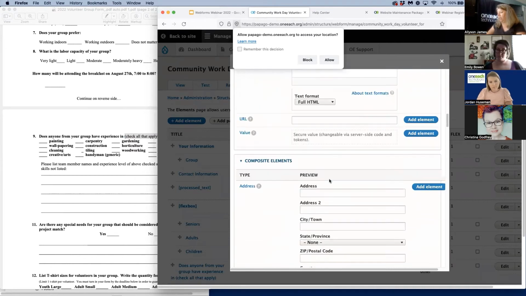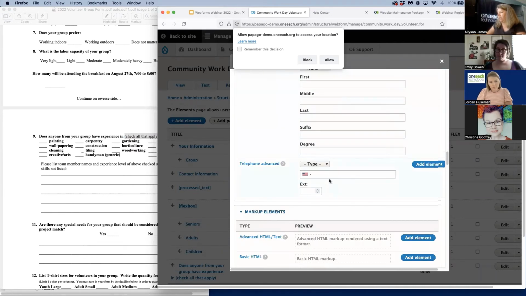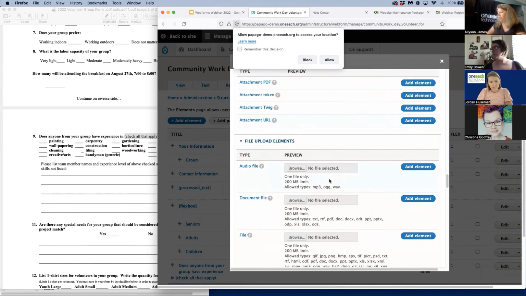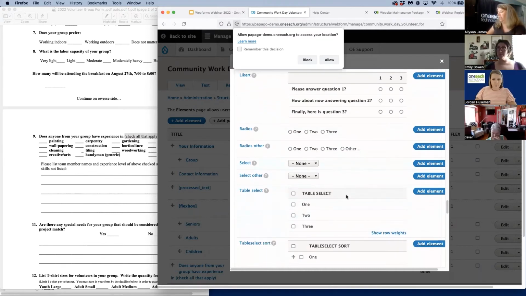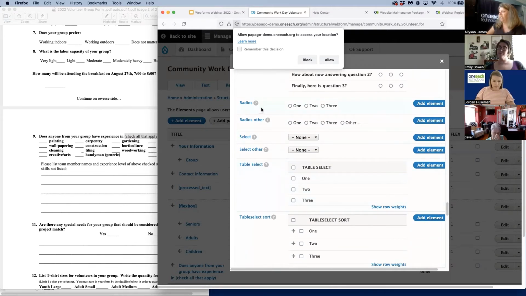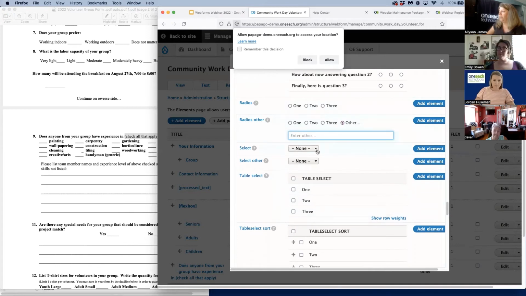Let me go to that section of stuff so you can see all those choices together. We got file uploads. Here we go. Option elements. Checkboxes, checkbox other. There is the Likert scale. There's a whole setup of yes, satisfied, unsatisfied, all of that kind of stuff. Radios and radio other, or select and select other. These allow for one answer.